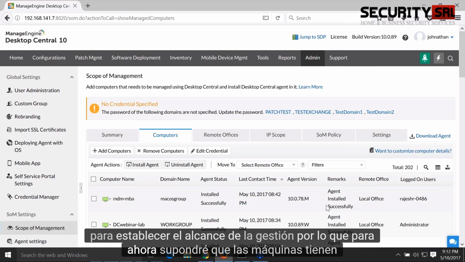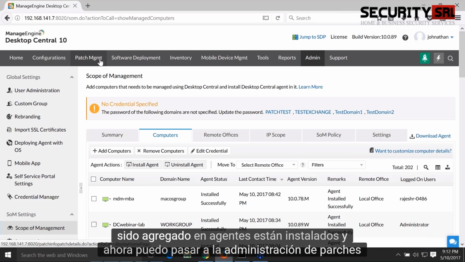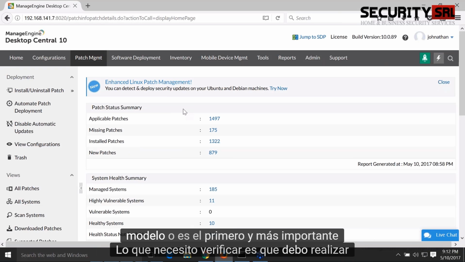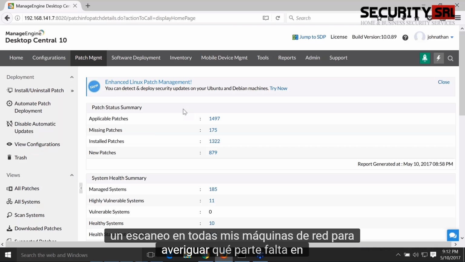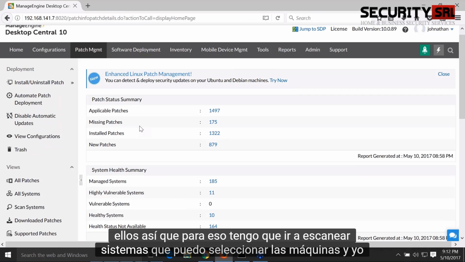So for now, I'll assume that machines have been added and agents are installed. And now I can move into the patch management module. First and foremost, I have to perform a scan on all my network machines to find out what patches are missing on them. For that, I need to go to Scan Systems.